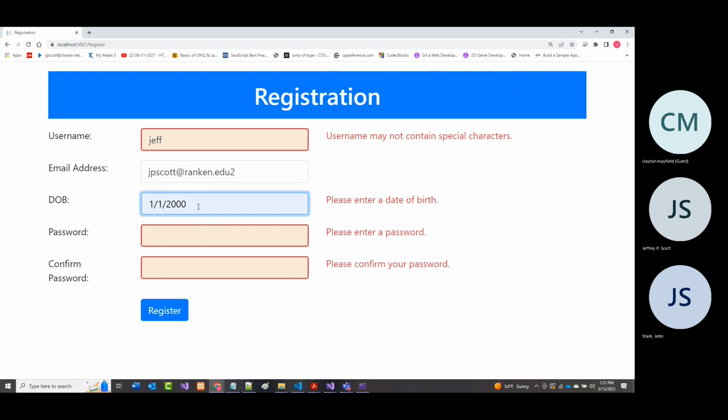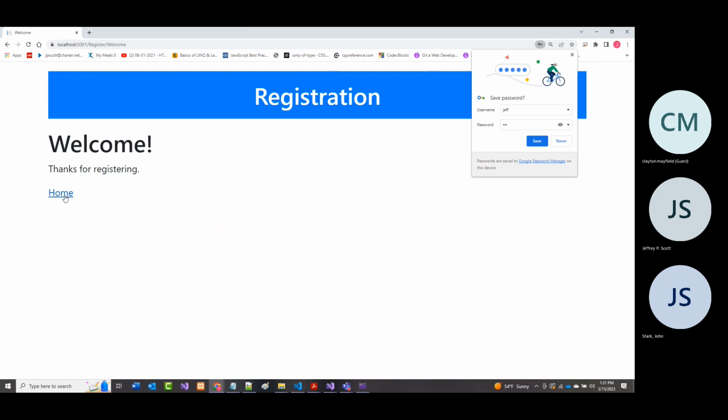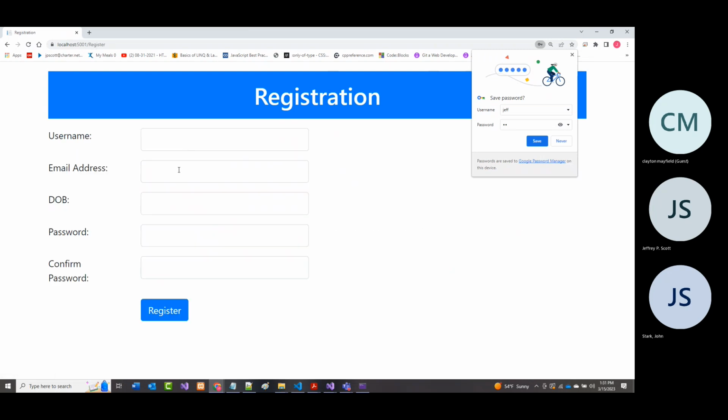And I can put in the same thing here. I can even use the same password because, again, as far as the system is concerned, these are two different people. So now in here, I've got a Jeff with JP Scott at rankin.edu 1/1/2000. I just put hi and a hi there. Another Jeff with JP Scott at rankin.edu 2/1/2000, hi and hi. Now I'm going to have a hard time because that's not a real address, so I'm not going to be able to do anything with it. All right. Okay.